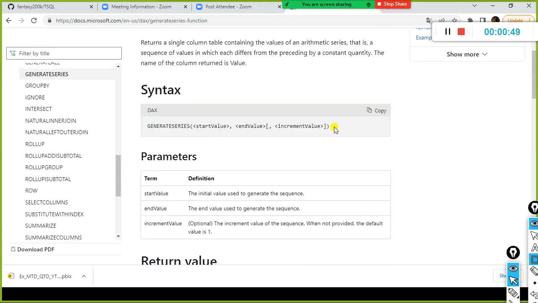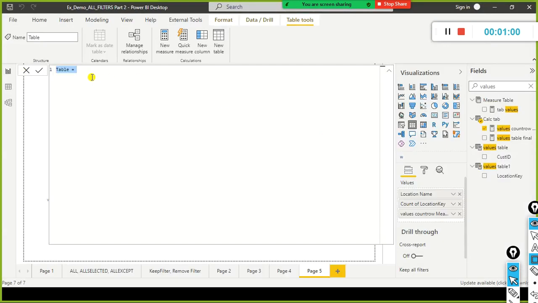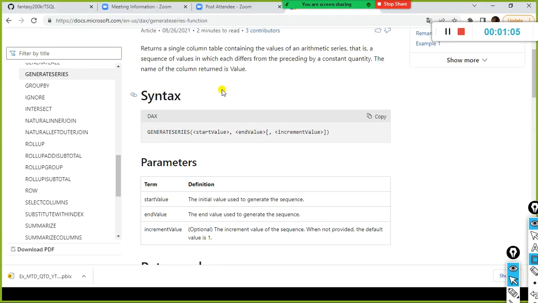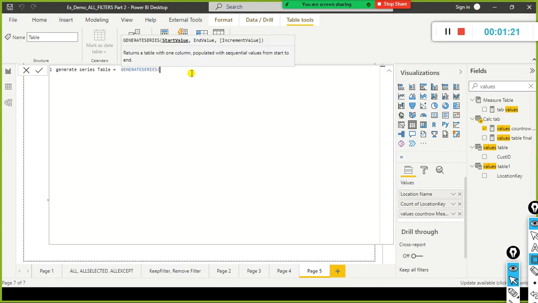Start value, end value, and increment value. At times we want to generate some values, and based on those values we want to play around with them. So here what I'm doing is I'm going to use a table generate series, because it is going to generate a series of values. Hence I'm going to use the generate series function.